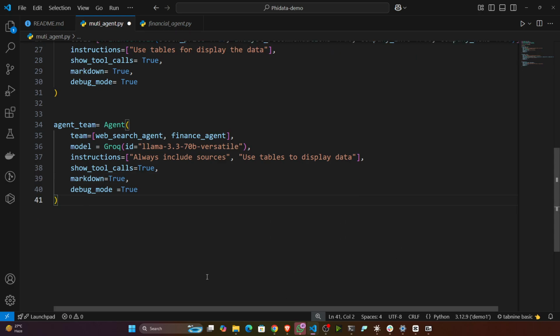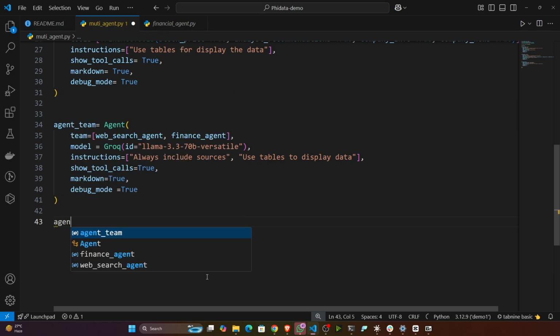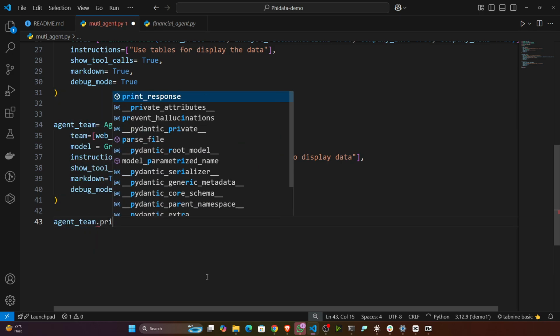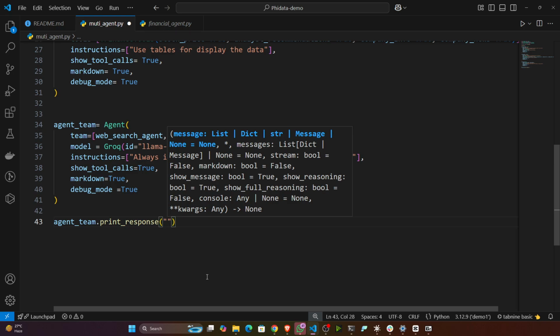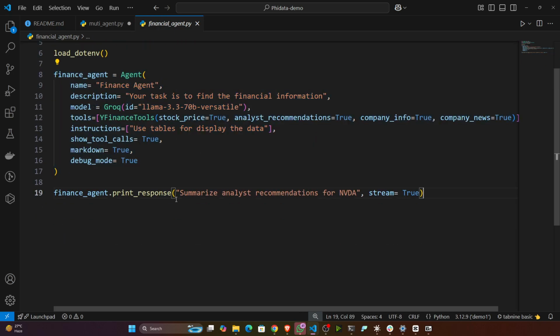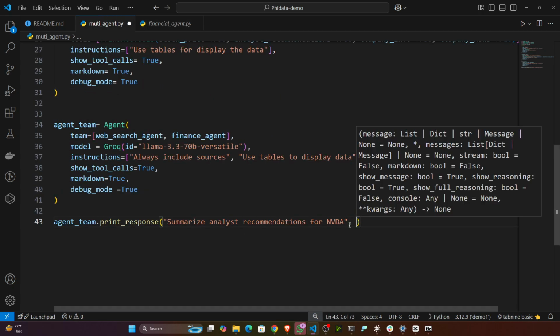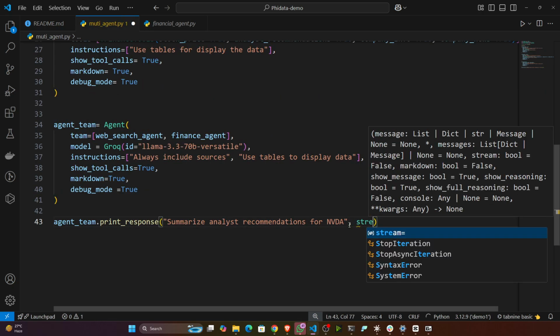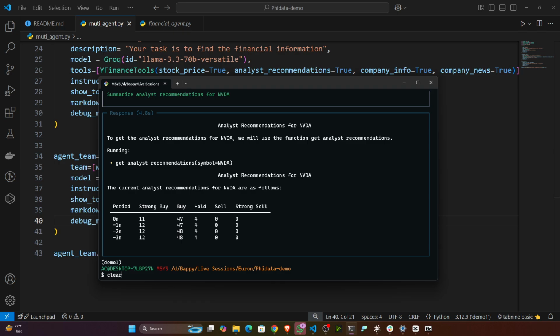So once it is done, now let's call the agent. So this is my agent_team.print_response. Inside that, let's give a prompt. Here I will give the same prompt, I think you remember. I will give this particular prompt, and here as a parameter I will give stream equal to True. Now let me just ask the question.